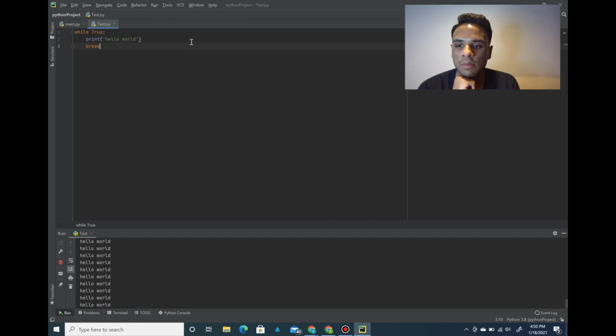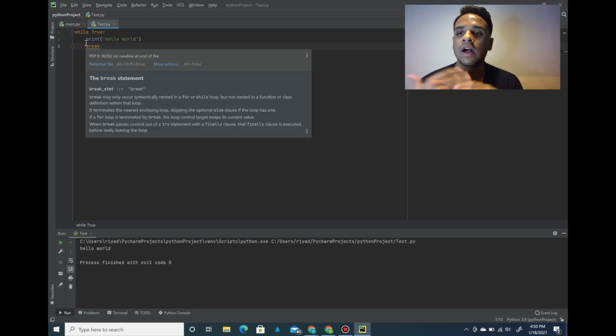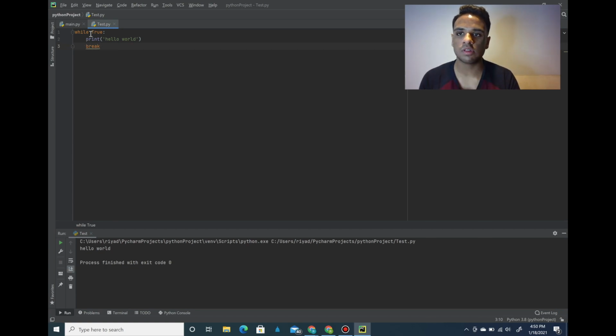So let me stop and rerun this. And there we go. It only printed hello world once because of the break at the end. So see, the condition is always going to be true, right? While true is always going to be true. But since we hit this break statement, the break is going to knock us out of this loop. It will take us out of the while loop, and it'll just print this statement, hello world, once. So that's how we terminate a loop. Our infinite loop, we could use the break statement to terminate it.